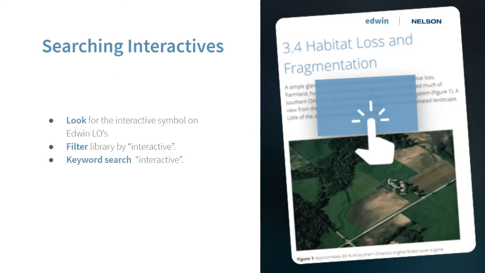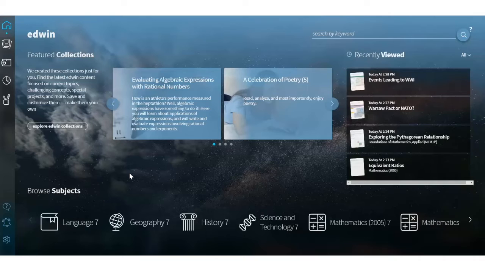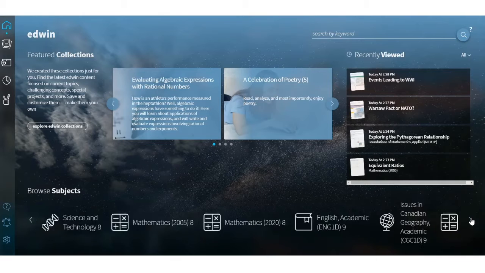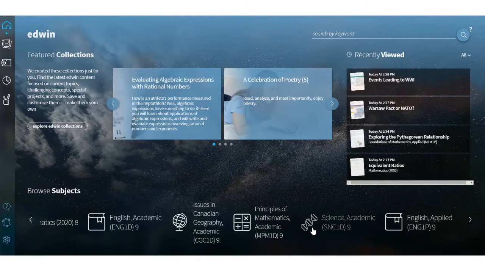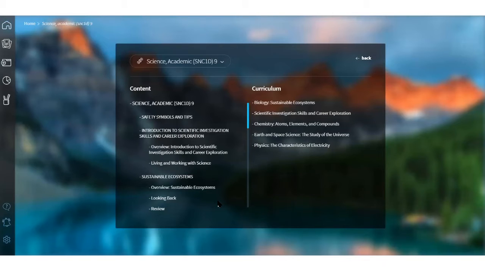I'm just going to head over to my Edwin homepage, and you can get to Edwin by going to go.edwin.app and signing in with your school credentials. You'll notice at the bottom of my homepage are all of my subject libraries. Currently, I have my Edwin set up for Ontario grades 7 to 9. So I'm going to dive into one of my subject libraries. I'm going to go over to my grade 9 science library right here, and I'm going to open that up and show you where to find those interactives.